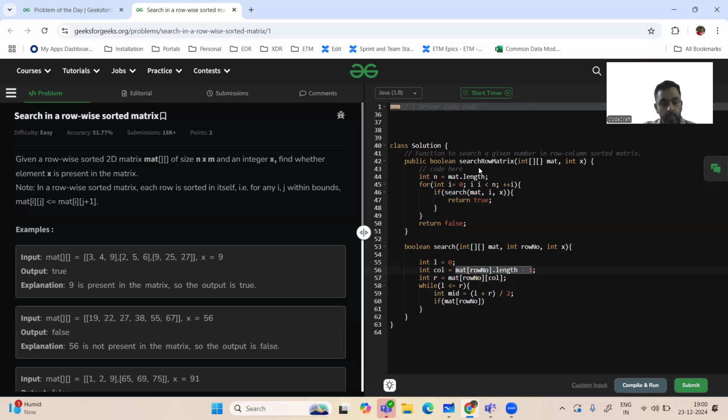R should be this only. My bad. So we just want to take the position of the last element in each row, right? That's what we are doing. And then what we are doing here is, if mat of row number mid equals X, that is the element to be searched, then you have to return true, right?